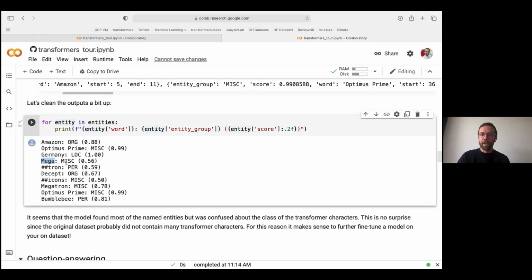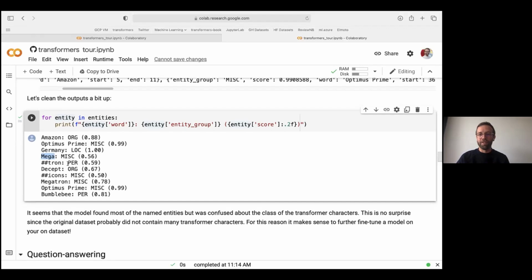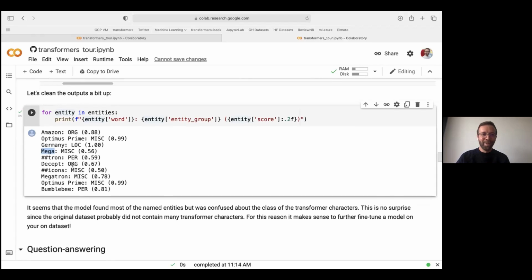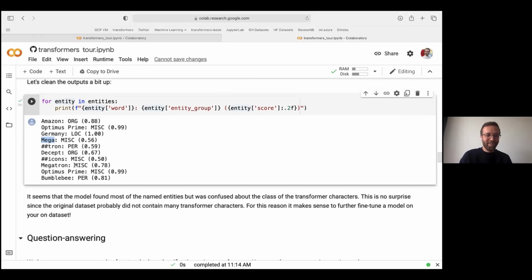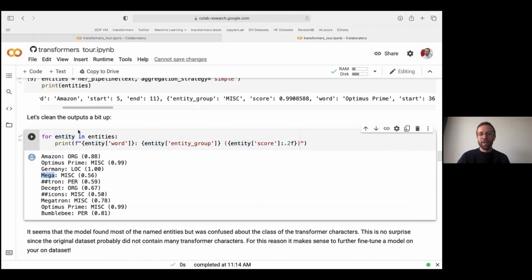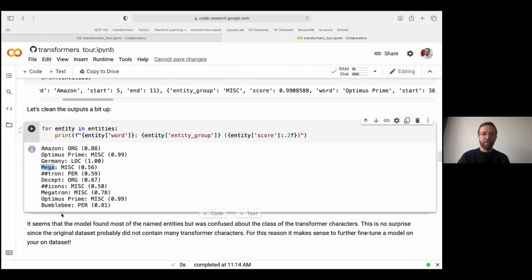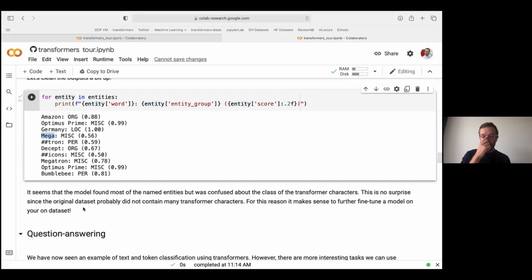But that's also kind of expected, because the model that we used wasn't trained on these transformer characters. So it probably has never seen the word Megatron, so it doesn't know that that is a person or should be miscellaneous. And actually, whether a transformer is a person is a deeply philosophical question, maybe too deep for the model to answer. But in general, you can see that it works to some degree. For that, we didn't have to do anything, and it was trained on a different data set. We can already figure out some entities in the text.